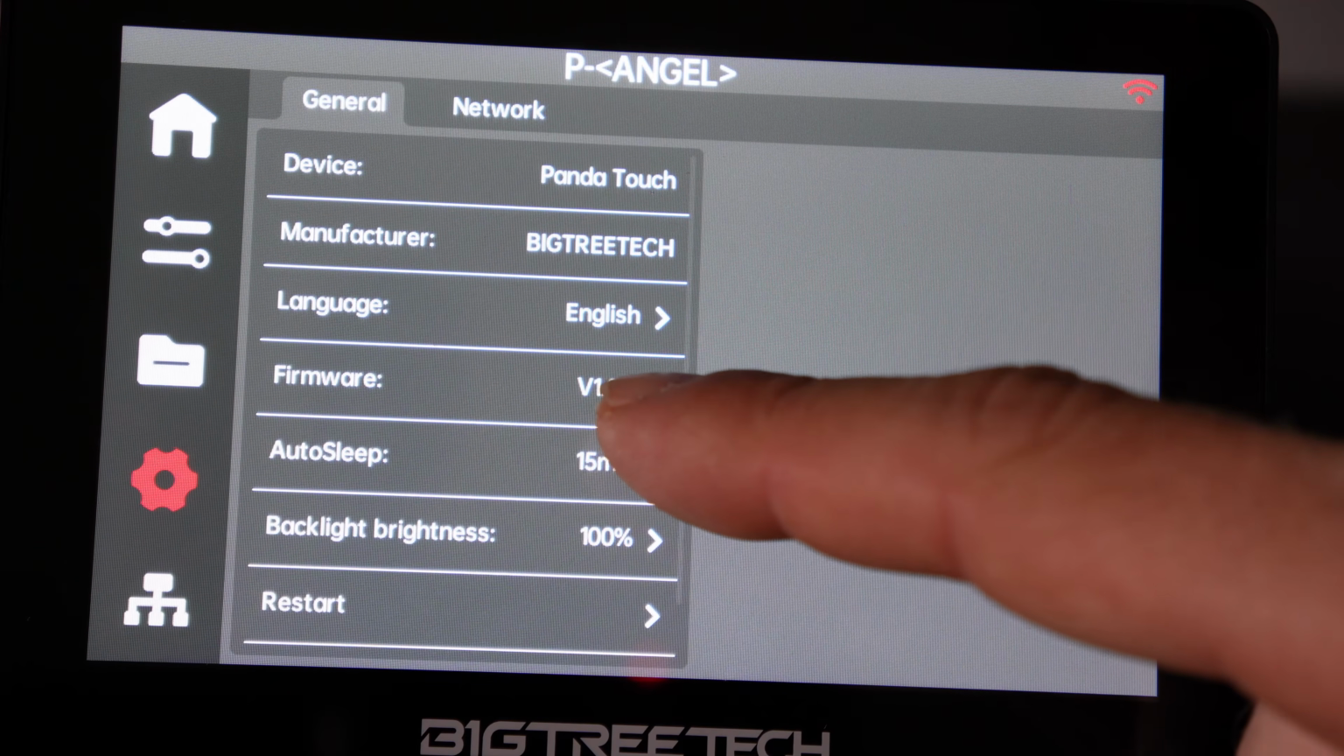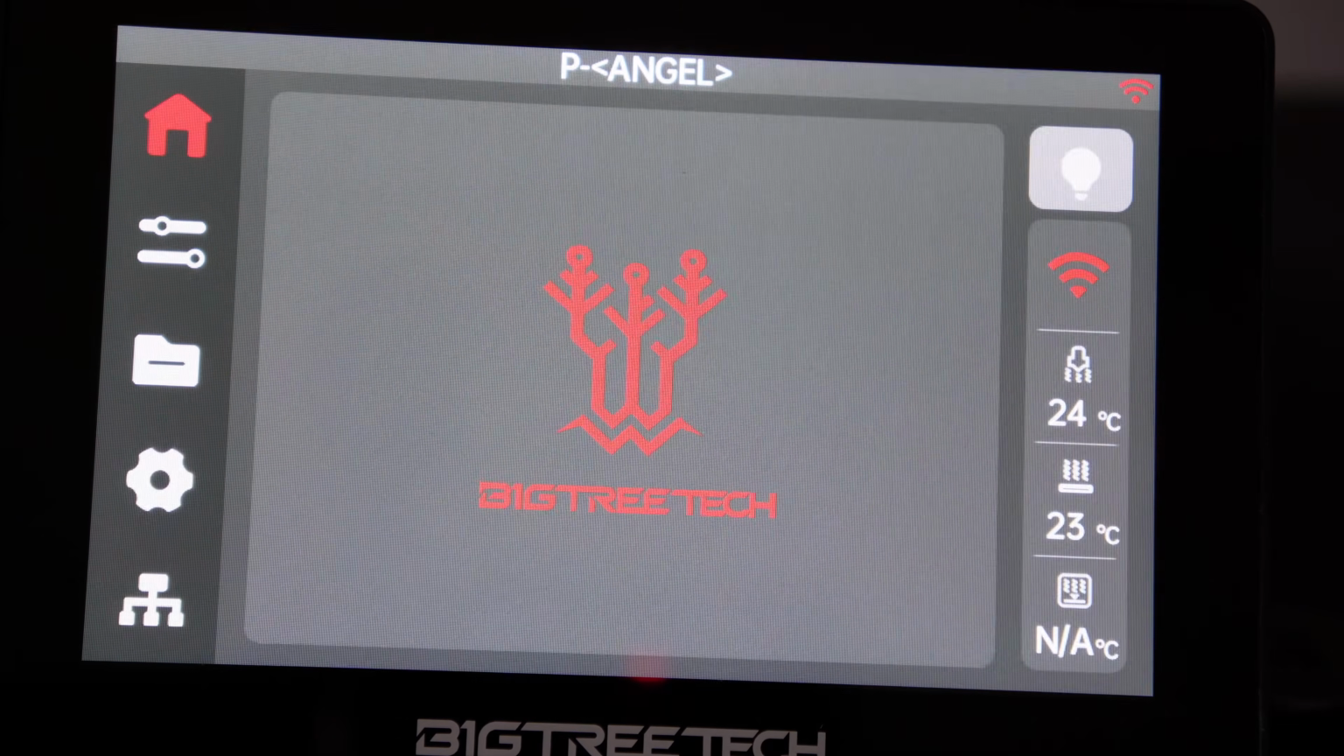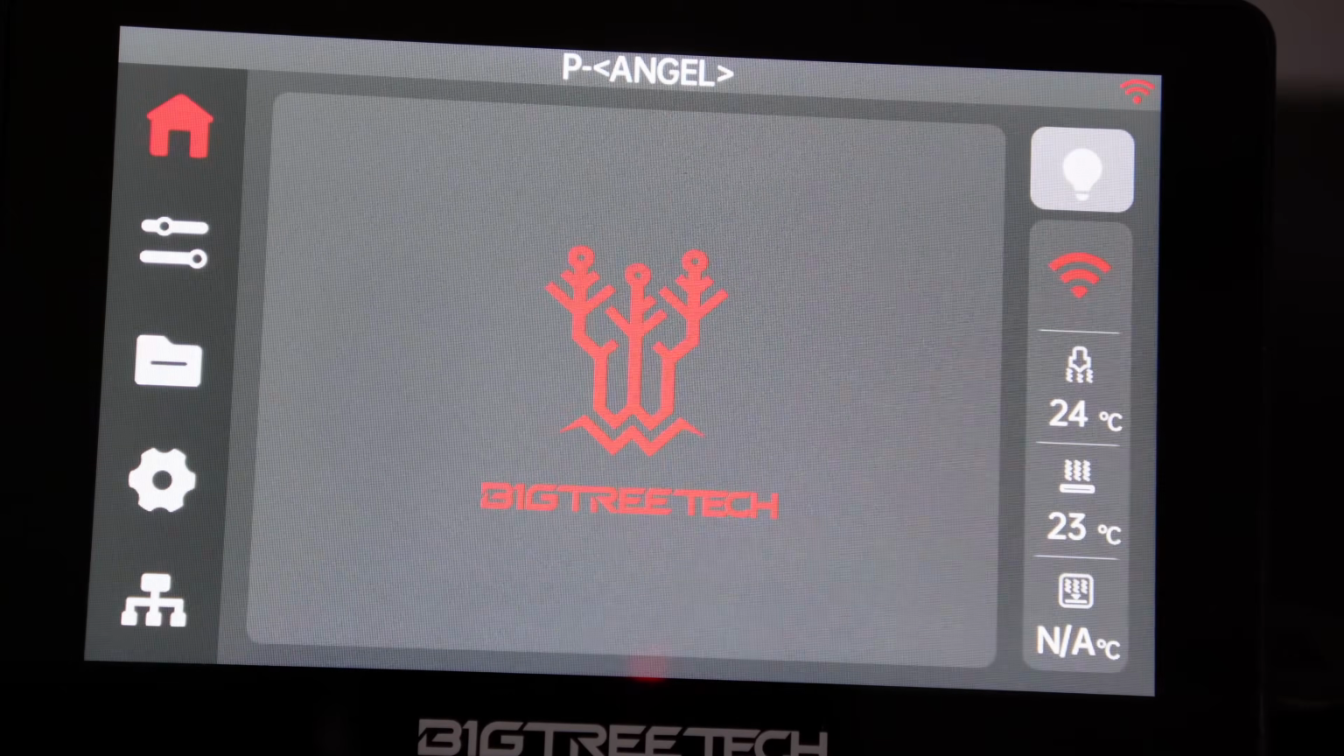You will see version 1.0.3. And there you have it. You have successfully updated the BigTreeTech Panda Touch.